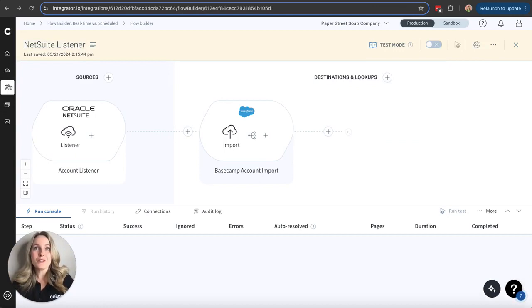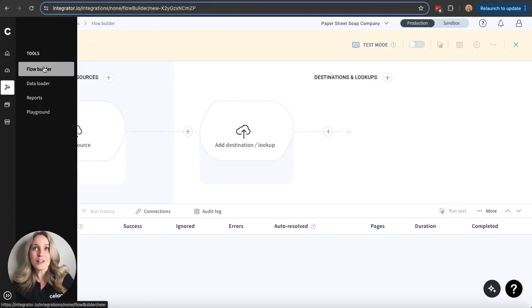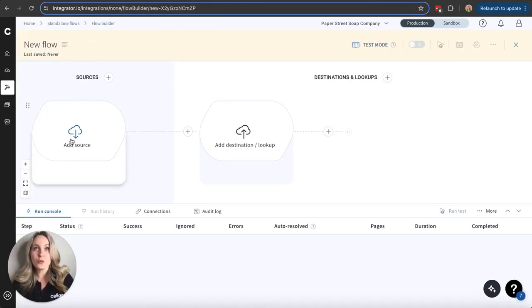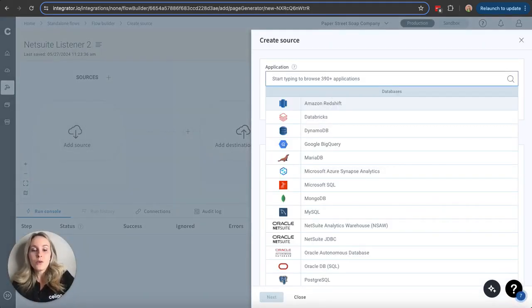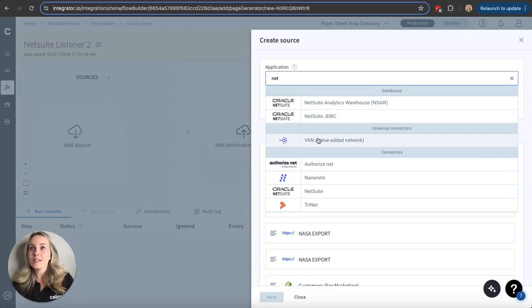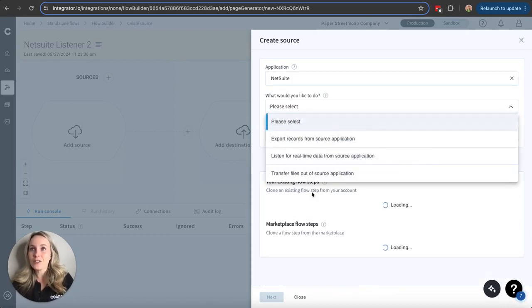I do want to demonstrate what that looks like kind of from scratch. So we're going to head into our Flow Builder view. I'm going to give this a name. I'll just use NetSuite since that's what we just saw. NetSuite Listener 2, since we already have one. When we add our source, typically we would start typing here. We're going to find NetSuite under our connectors.